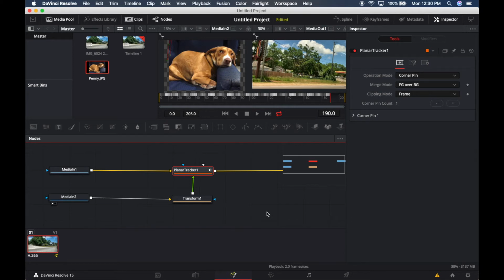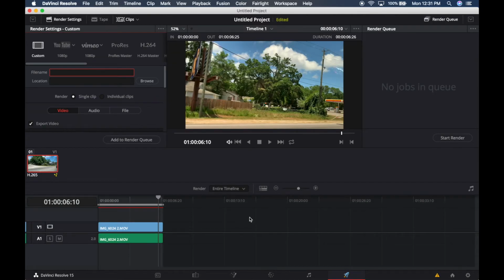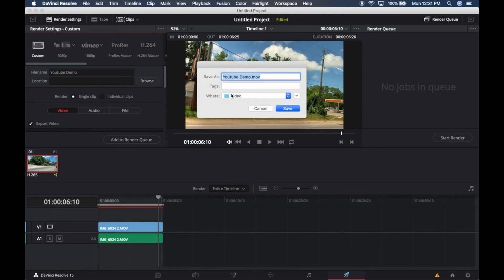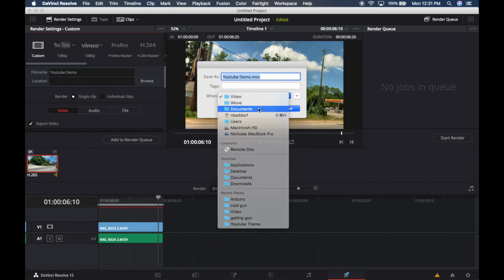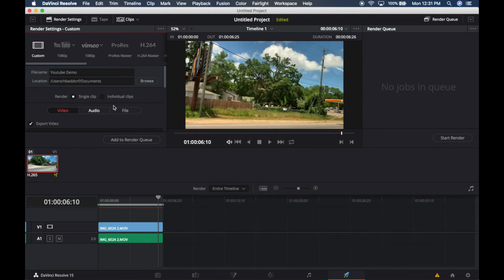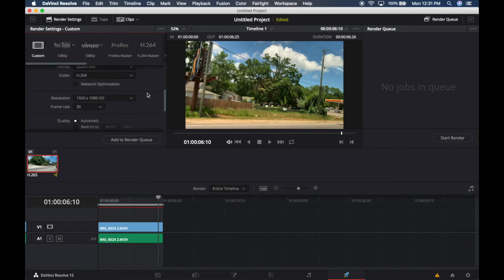So when you're done playing around with the film, to make sure you like it and see how it looks, if you click on the rocket ship down here, this is the render page. I like to use the custom render settings. We'll name this YouTube demo. Then hit browse for the location so you can show where to save it. I'm going to save it in my documents folder. Then, when you're done with all the settings in here, click Add to Queue.